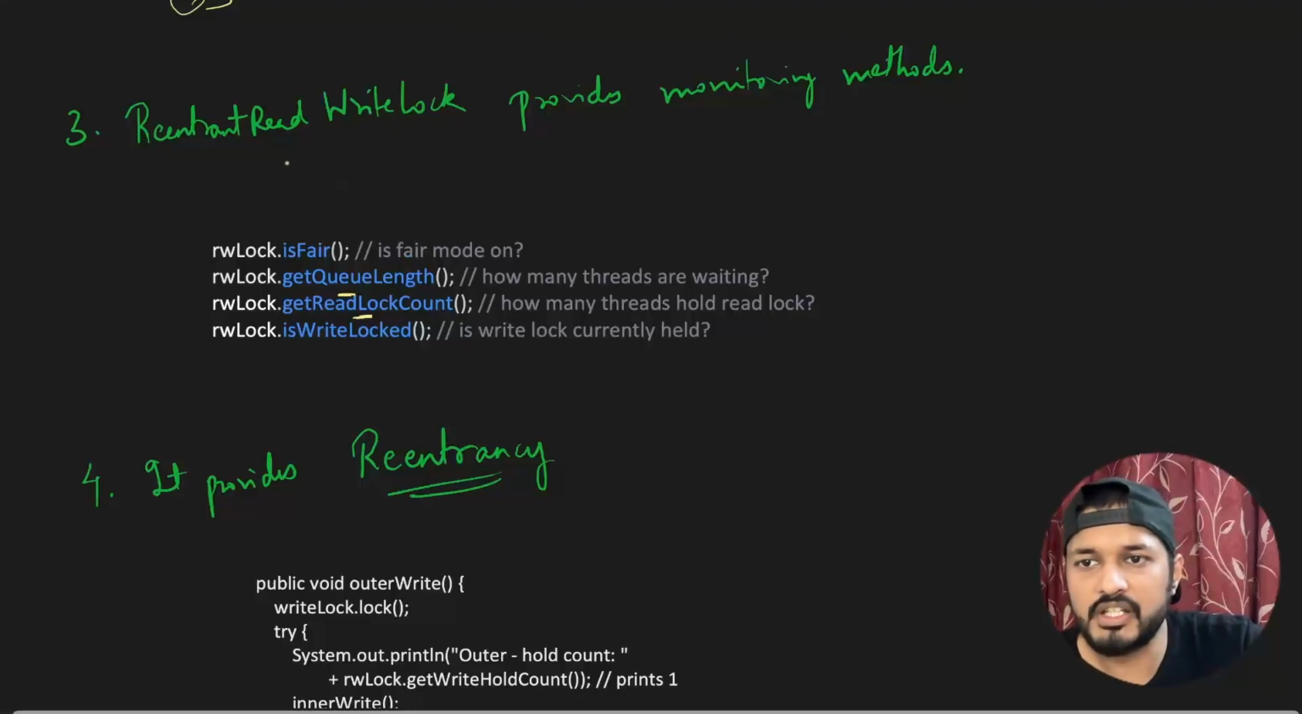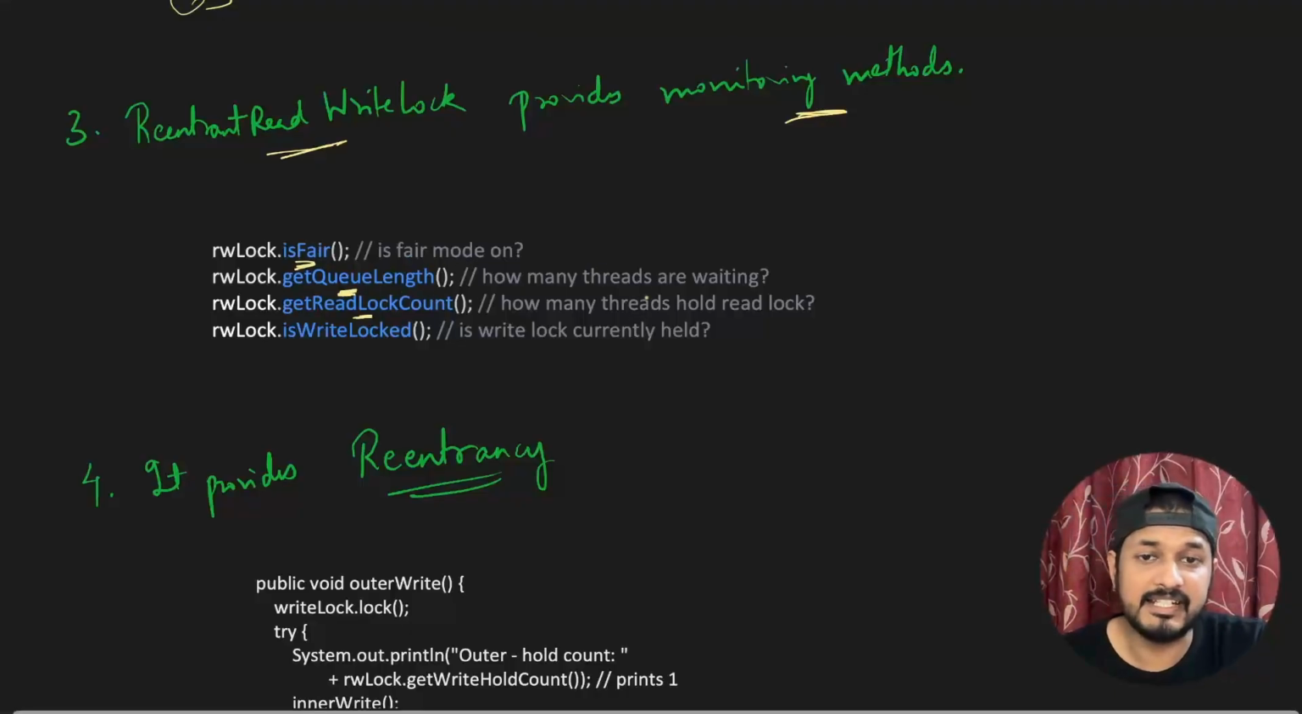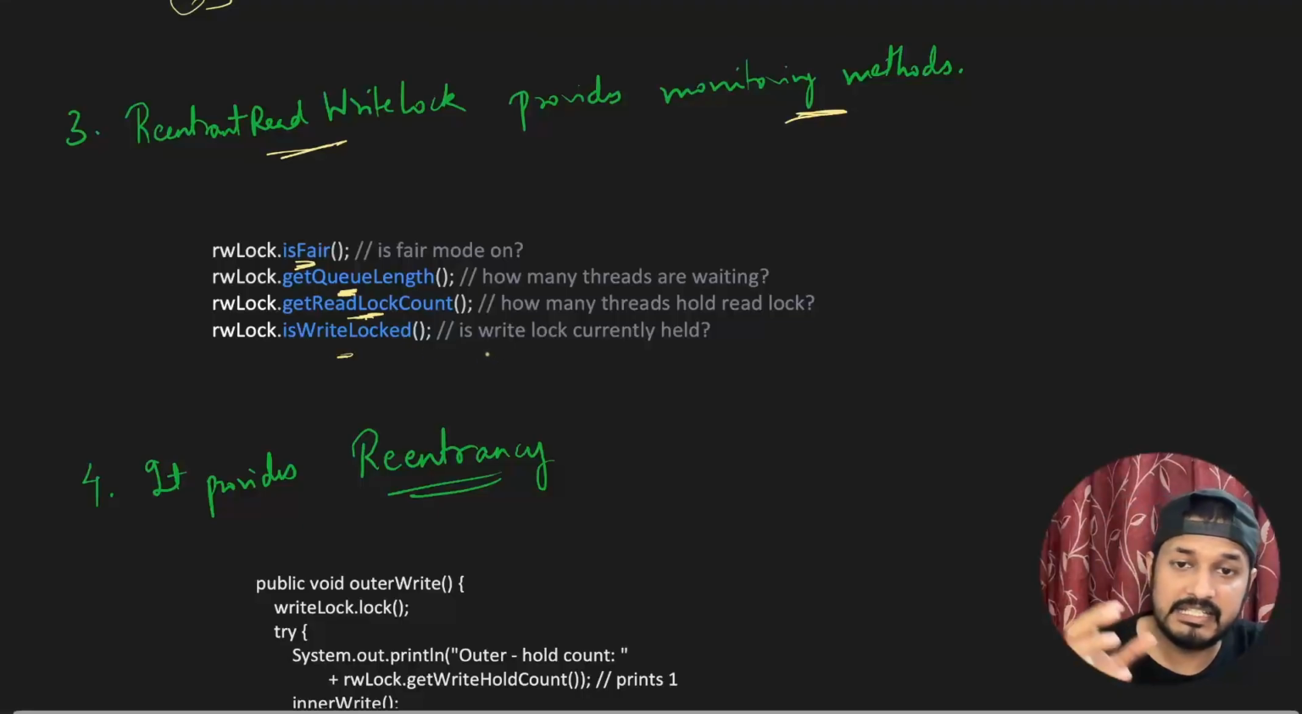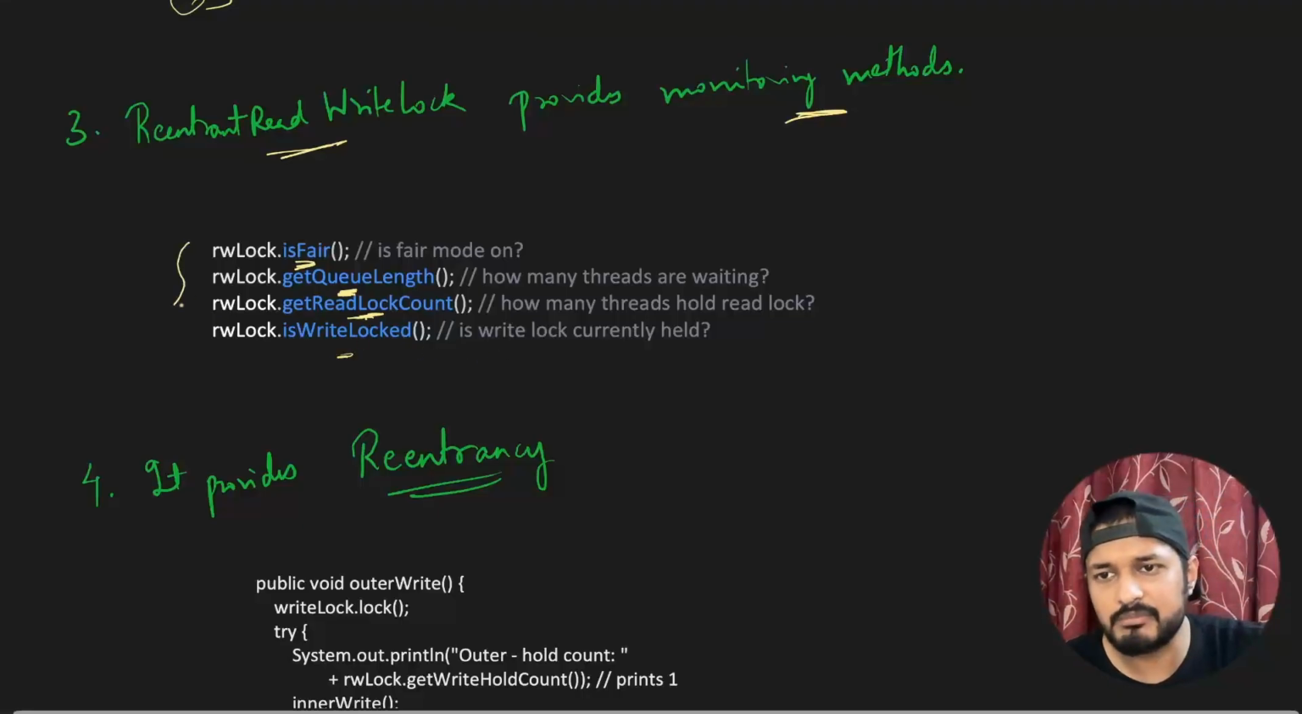The third property of reentrant read write lock is that it provides monitoring methods. Methods like isFair: whether fair mode is on or not. getQueueLength: how many threads are currently waiting in the queue? getReadLockCount: how many threads hold the read lock currently? And similarly, we also have getWriteHoldCount. Then the next method is isWriteLocked: is the write lock currently held or not? So these are some monitoring methods that the RRWL class provides.